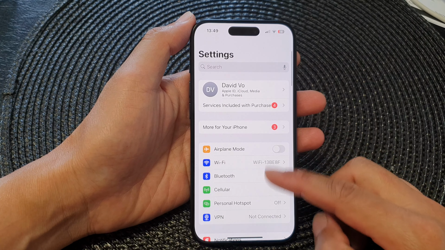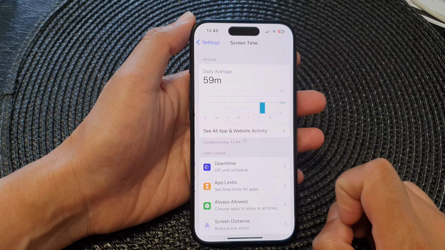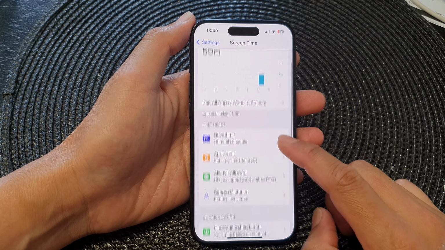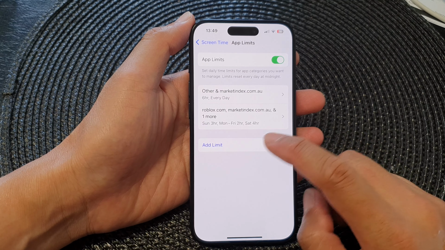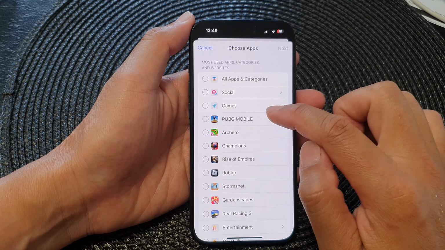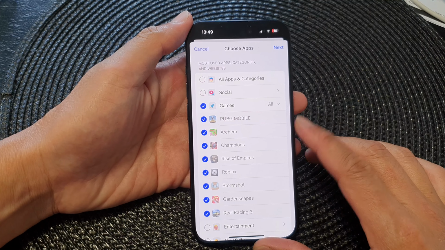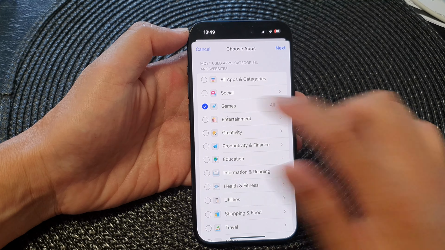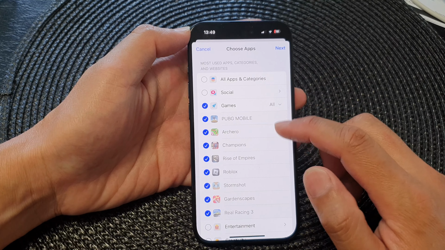Now in the Settings page, we scroll down and then tap on Screen Time. Next, in here, go down and tap on App Limits. Then tap on Add Limit, and in here select Games. This will allow you to select all the games. So if you tap on the Games radio box, this will select all the games within the Games category.